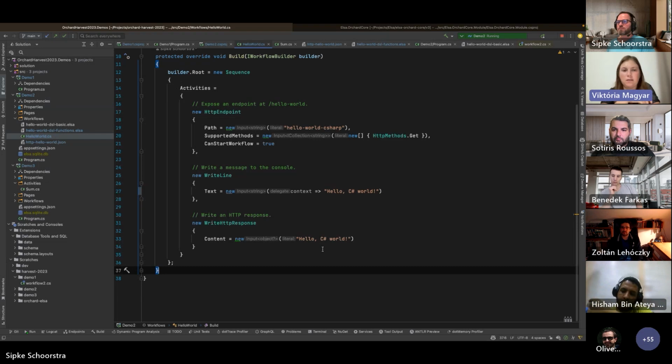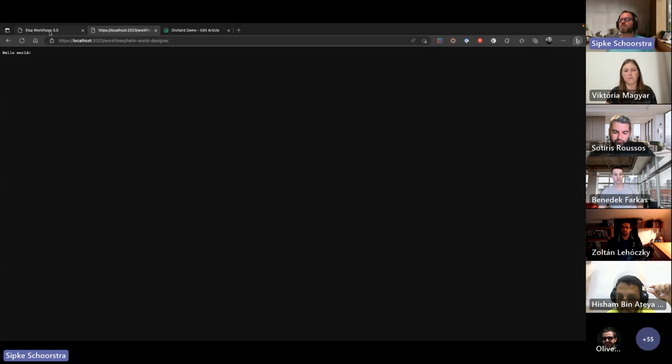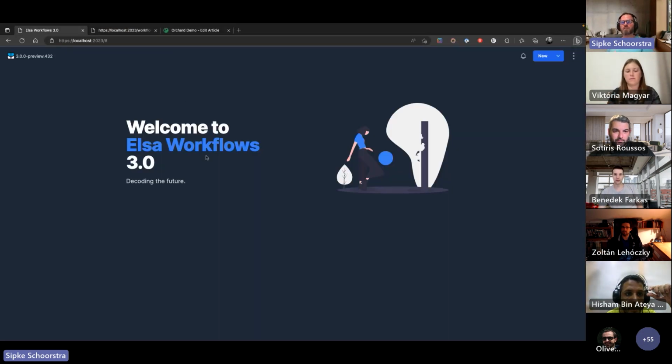I think we have time for one more question. Is it possible to customize Elsa's UI? That's a very good question. So this designer here wasn't designed to be customized. To be extended, yes, but to be customized, not so much. Doesn't mean it won't be, it just requires additional effort.